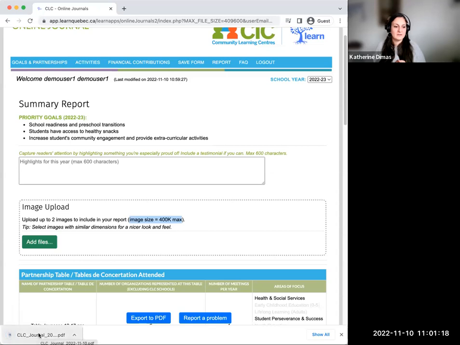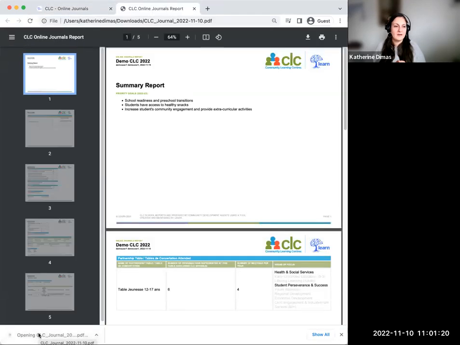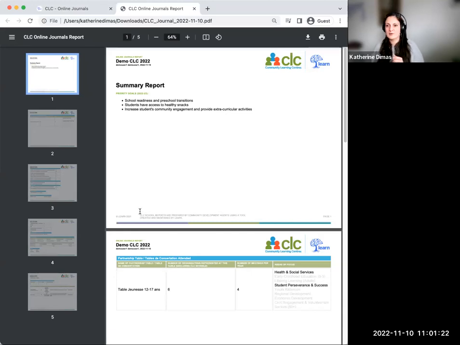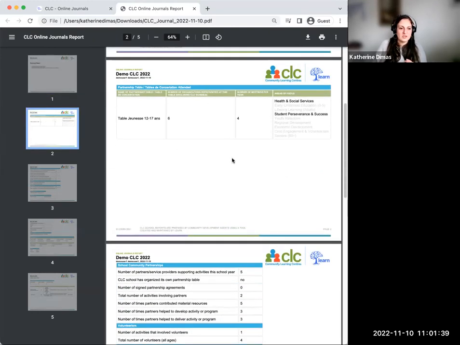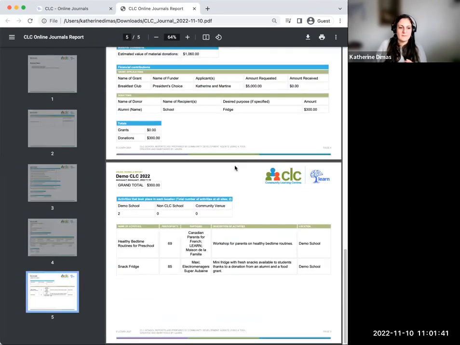My PDF came out down here. You see that? The summary report? Yeah, great. So this blank section, obviously I didn't write anything and I didn't upload pictures. This is where your summary and your pictures will show up on this page. Otherwise it stays blank like this. And then the rest of the information that we just looked at shows up on this report.